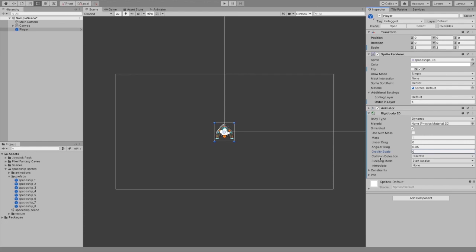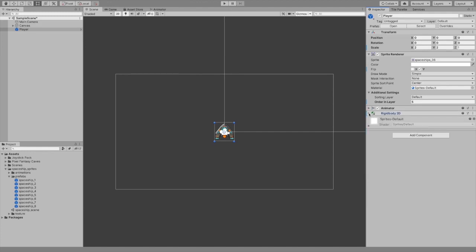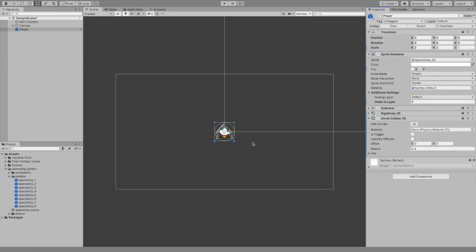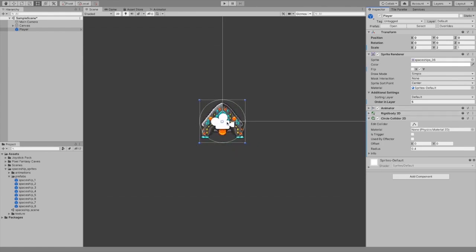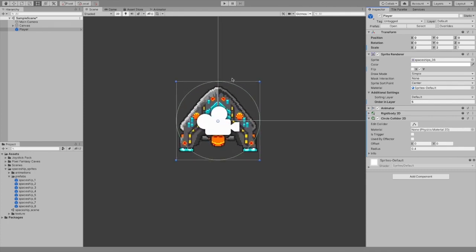Of course, you can change the mass and so on. And I will change the collision detection from discrete to continuous, because I want to detect possible collisions all the time. So that's the Rigidbody component. The next one is a collider, and let's use a circle collider for this player. So Circle Collider 2D, and right away you can see a new green circle around the player, and this is the collider.